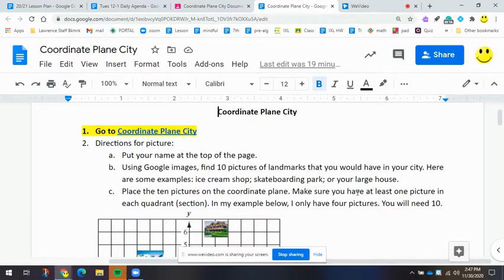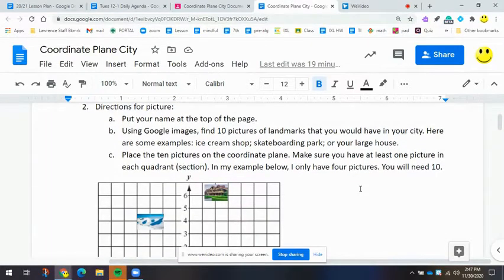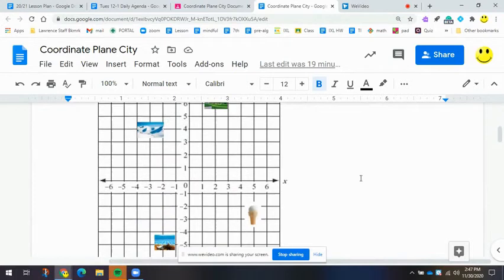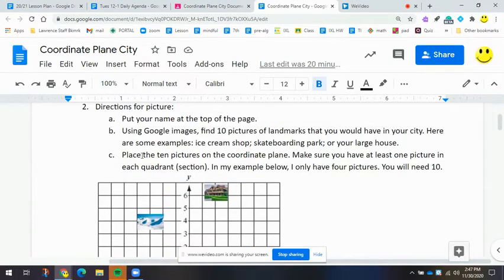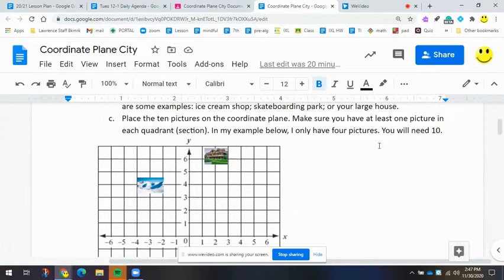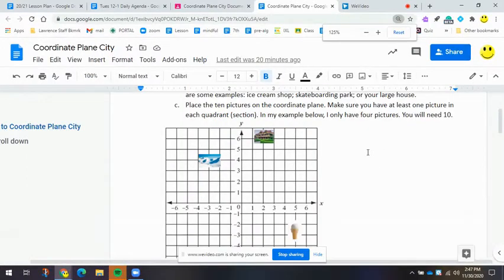I would want an ice cream shop, a skateboarding park, or a large house. I only have a couple pictures in mind, but you're going to have 10 pictures. You're going to place the 10 pictures on the coordinate plane. Make sure you have at least one picture per section.